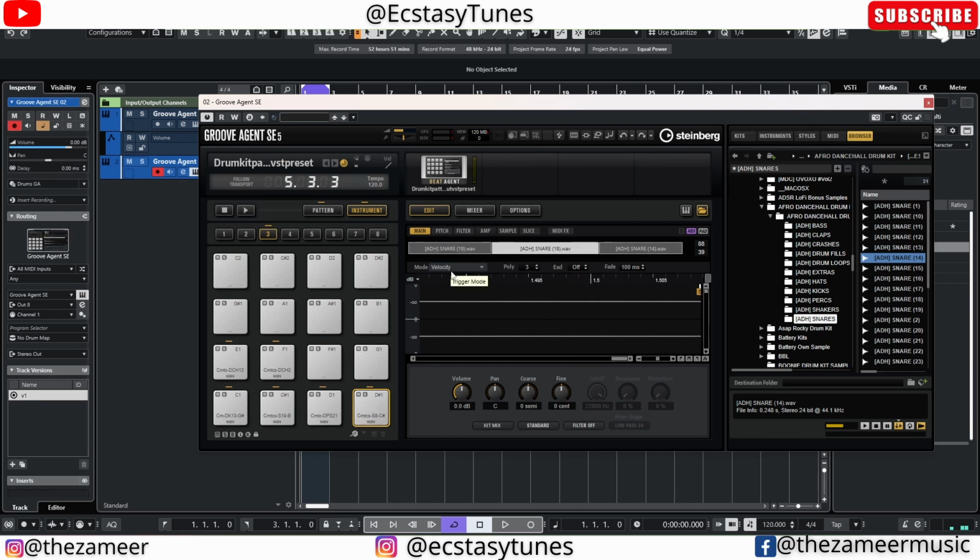However, it's still in the velocity category. I'm going to go back to layer. Okay, now it sounds really punchy, and I kind of like that kind of sound.